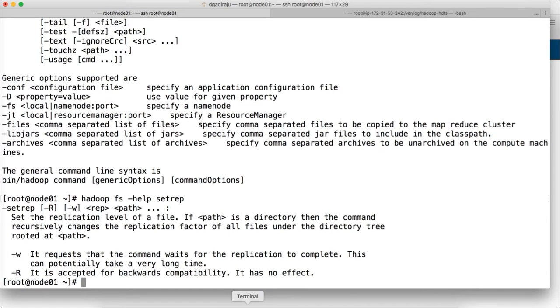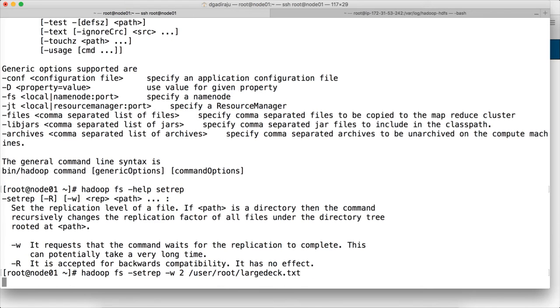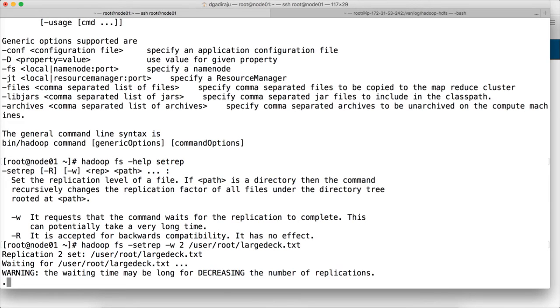Now if I want to change the replication factor to 2 or 1, I can use this command called hadoop fs -setrep. You can use -w if you want to wait until the replication is done successfully, and then I want to reduce it to 2. User root. If you give the directory name, all the files under the directory tree recursively will have a new replication factor.